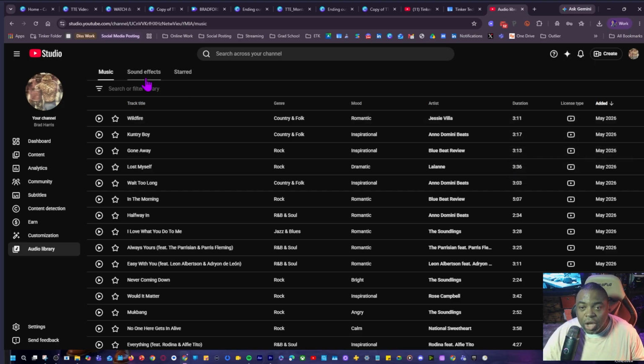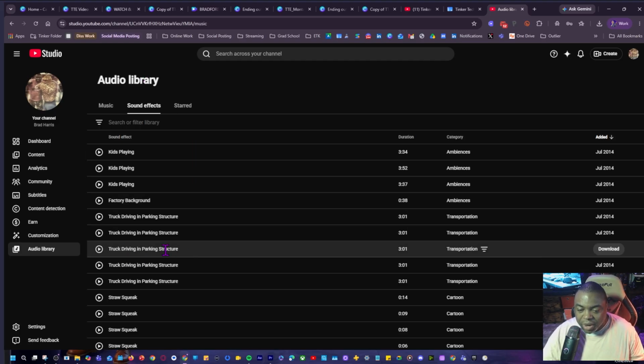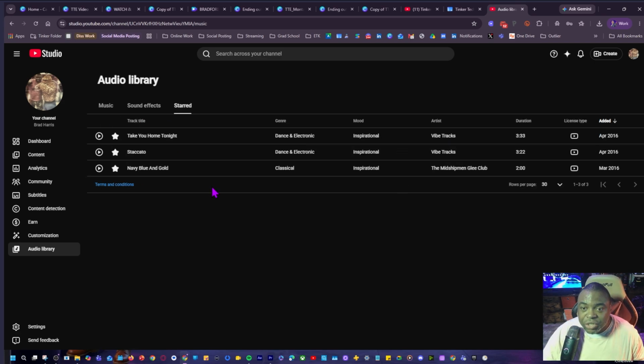You can also go into sound effects. If you're looking for a certain sound effect, like right here, we see truck driving and parking structure. Don't know what that sounds like, or kids playing. You can actually get these videos here. And one of the things that you can do is you can star your favorite music or sound effects right here so you can always have them at the ready.